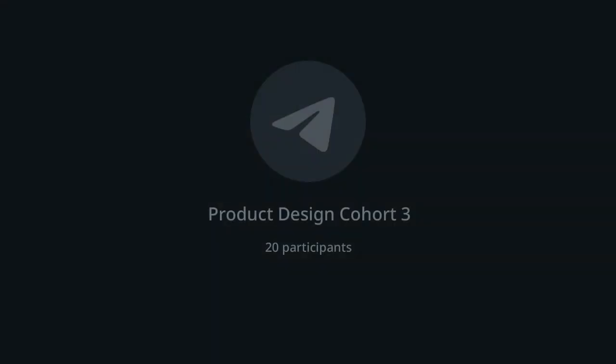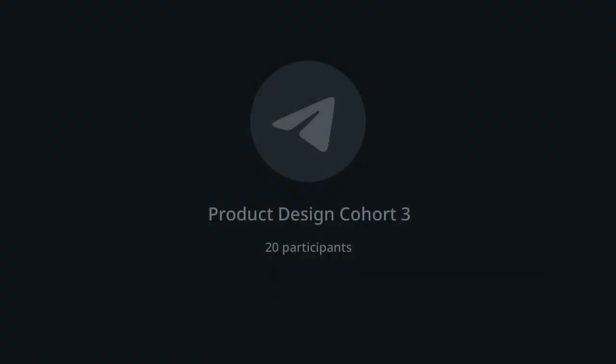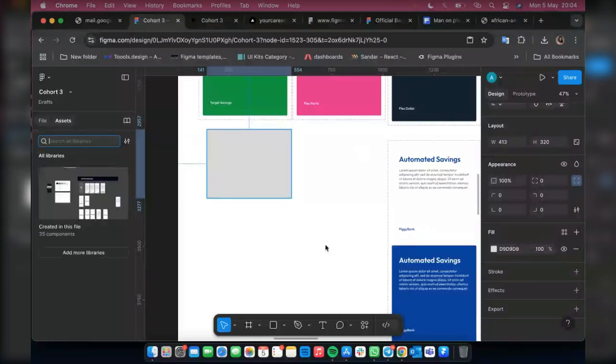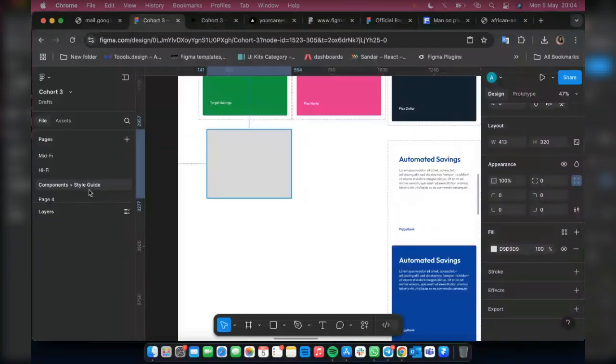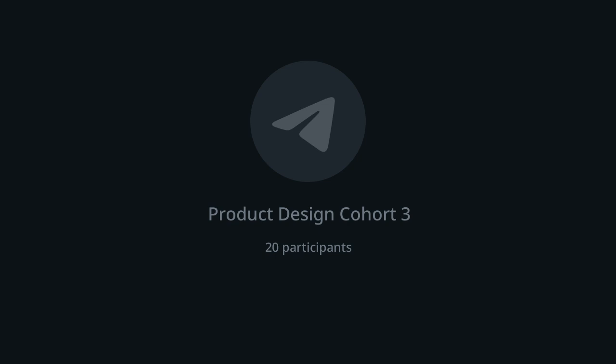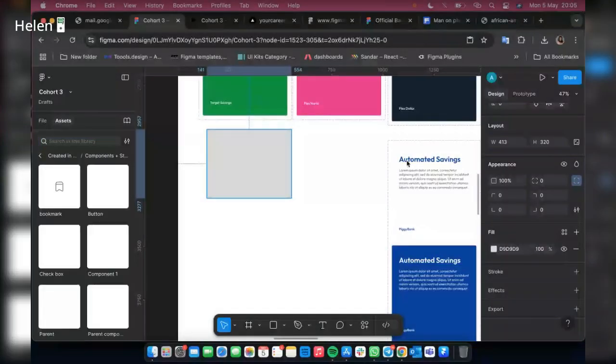When you come to assets here, it will show you on this page that I created 35 components. So I'm going to click on it. Which page did I create the components on? I created that in component and style. So let me go back to be sure on the file. On this file, I am on the component and style guide file. So I'll come to assets here and click this. This is where I create the component. This is what I want.